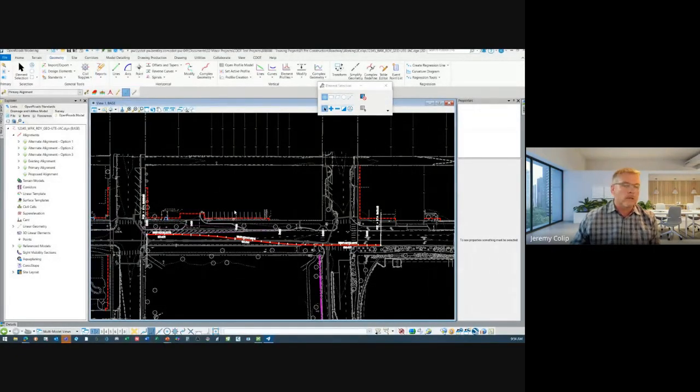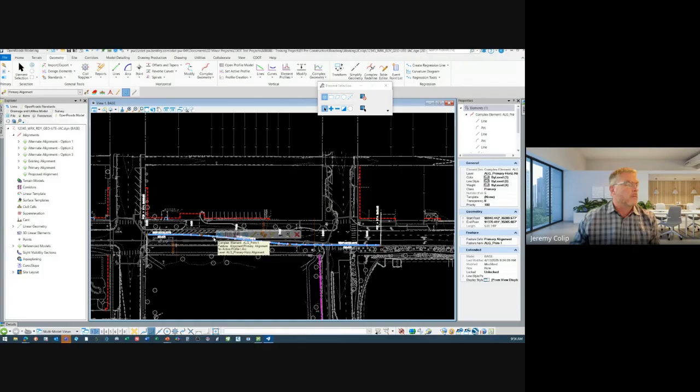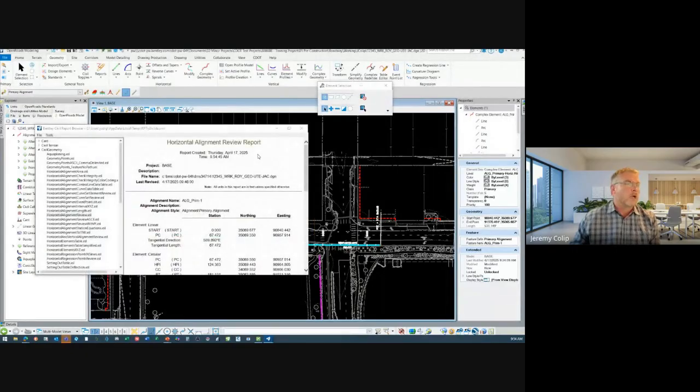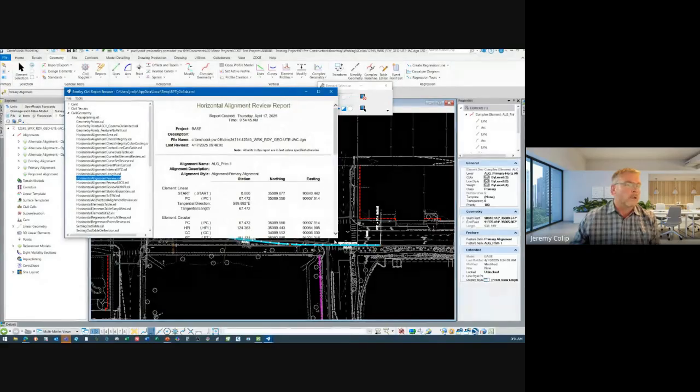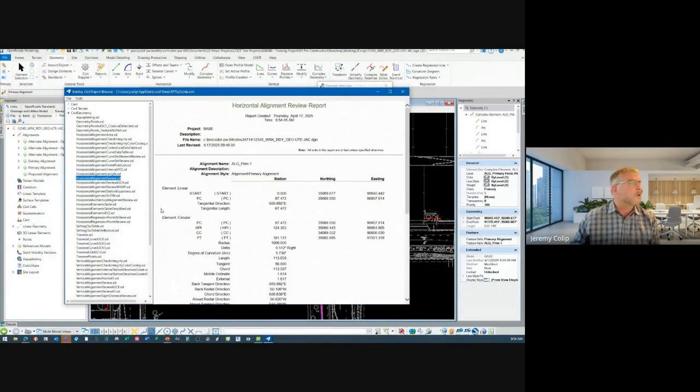One of the things that I have a tendency to do too is just pick the alignment. I hover over it, gives me all the options that I want. Pick geometry that way as well. So I can get to my geometry reports a few different ways.